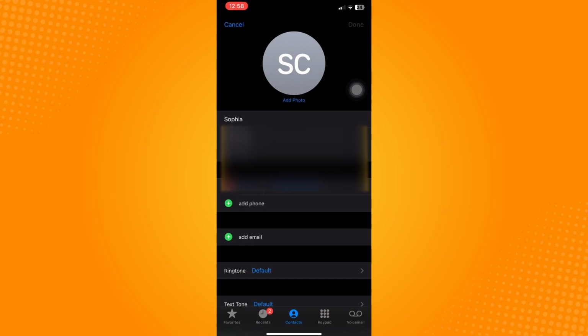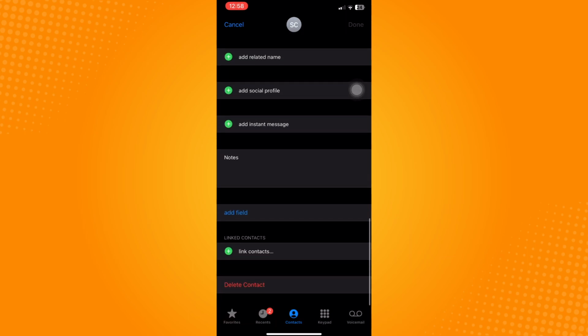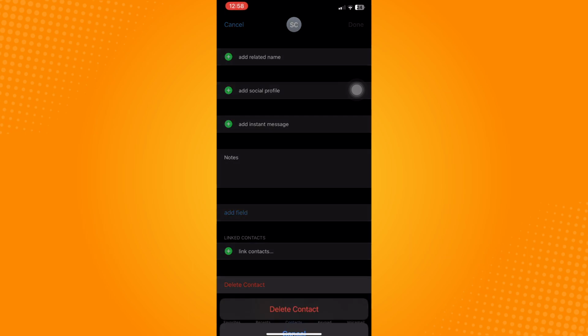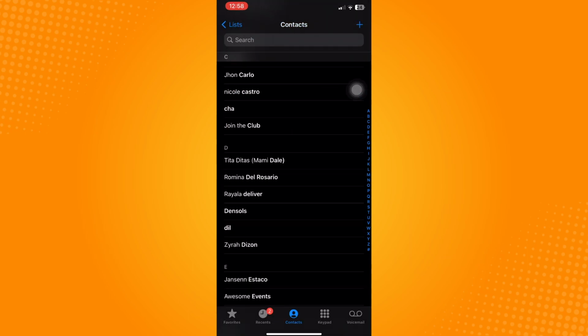Scroll down to the bottom of the contact editing page and you'll find a Delete Contact option in red. Tap on Delete Contact to confirm the deletion. A pop-up message will appear to confirm the action. Tap Delete Contact again to permanently remove the contact from your iPhone.